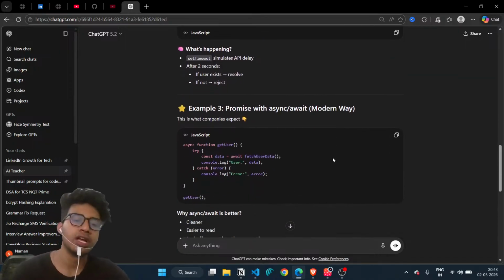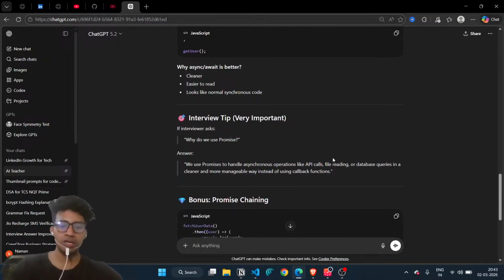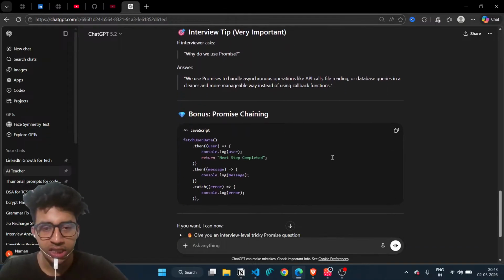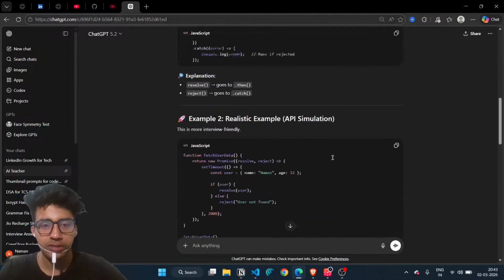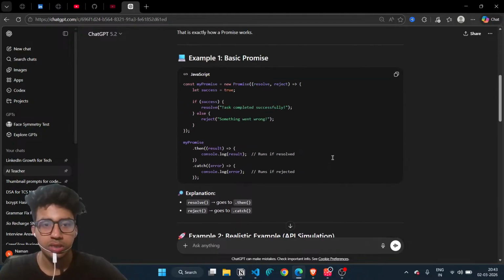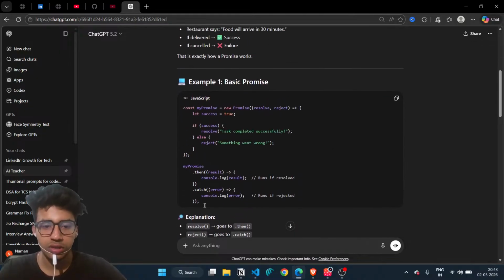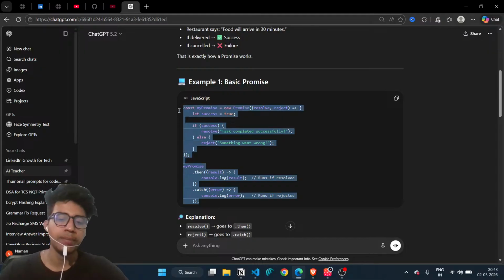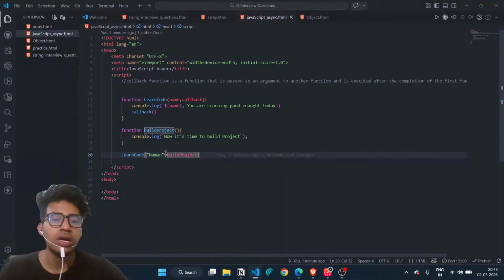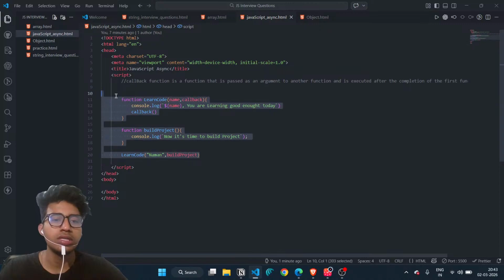Promise with async await. We will understand async await in the next session, but we just need to understand how it is going to work. Okay, promises. So now let's understand this example. Now just go to ChatGPT, and I think I need to comment this code.